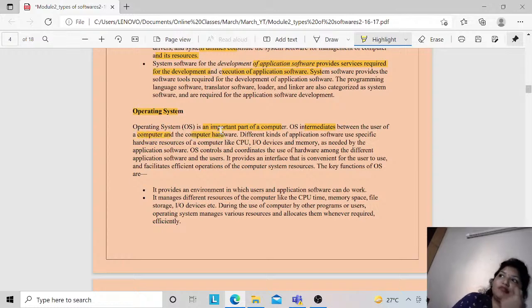You have different hardware components on your system. It might be your CPU, your IO devices, your memory, that are needed by the application program. So the OS is the main system software that allocates the hardware to the application software, right? The OS controls and coordinates the use of hardware among the different application software and the users. So it is like this kind of thing.